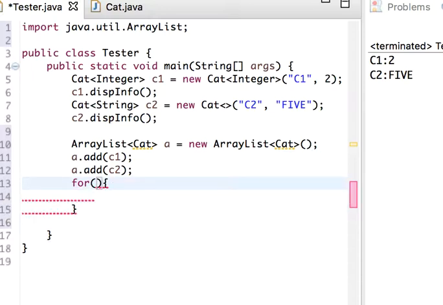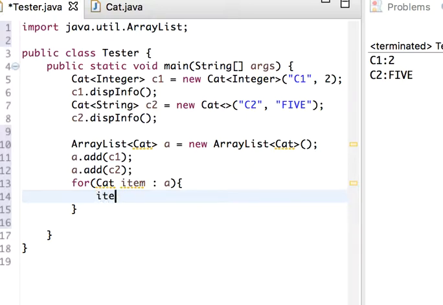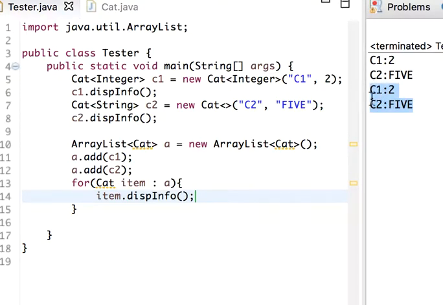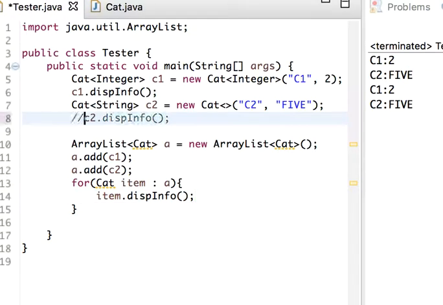In a for loop, let me use an enhanced for loop. Each item of this array list is a Cat, and let me name it item. I could name it anything, but let me use item, and then the name of the array list, a. So every item is a Cat in each iteration. Item display information. Let's see how this works. C1 is 2, c2 is 5. Actually, let me just comment this out.